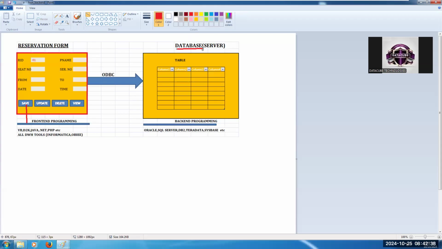But how to store the data in our database? See, in the form of a table. In the form of a table, we can store the data. Observe here, it is called a row. Sorry, it is called a column and it is called a row. Correct? So rows and columns form a table. That means it is called a two-dimensional table.